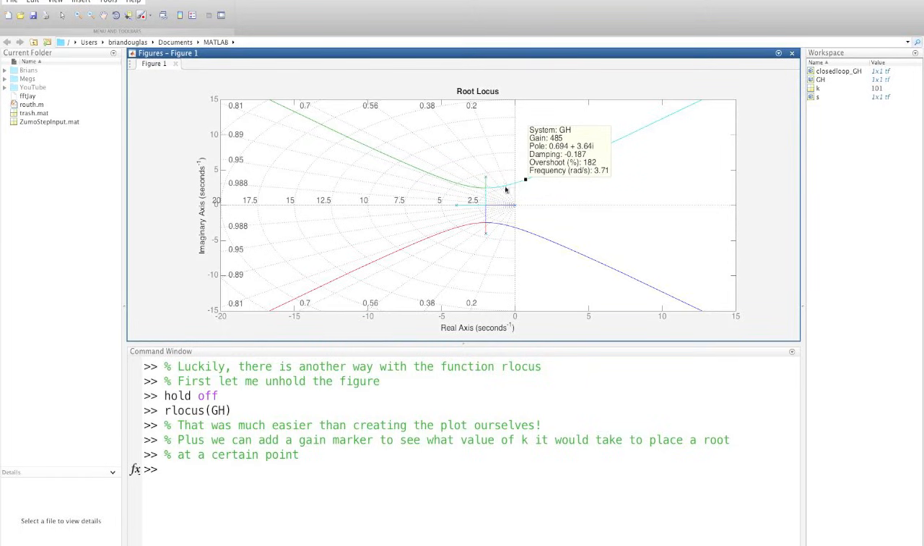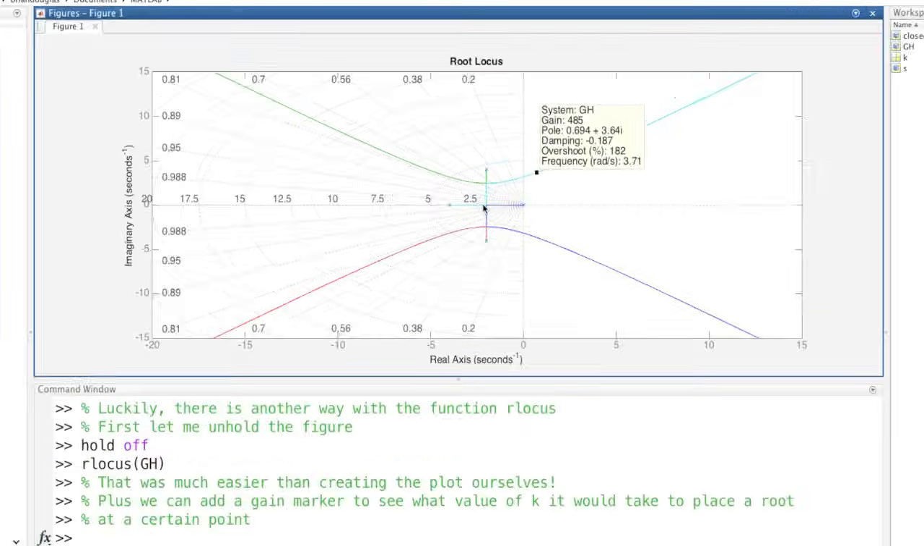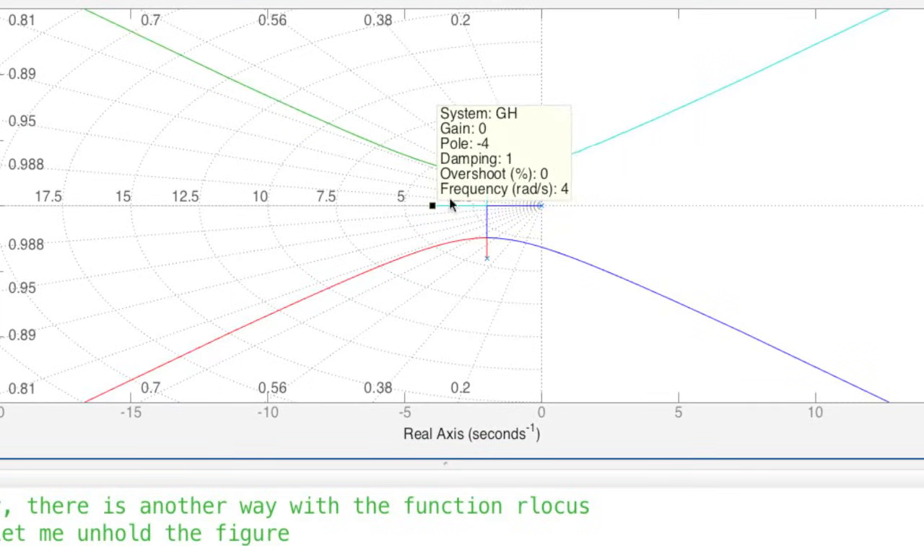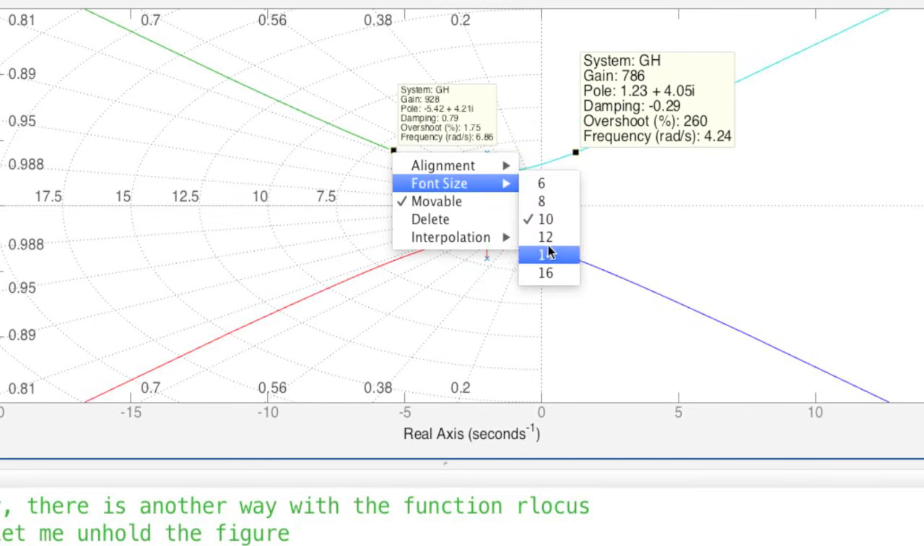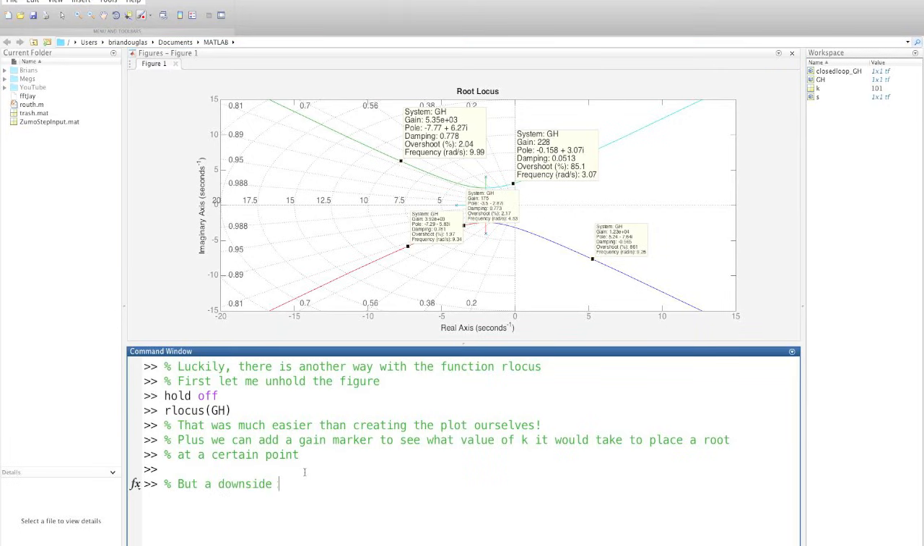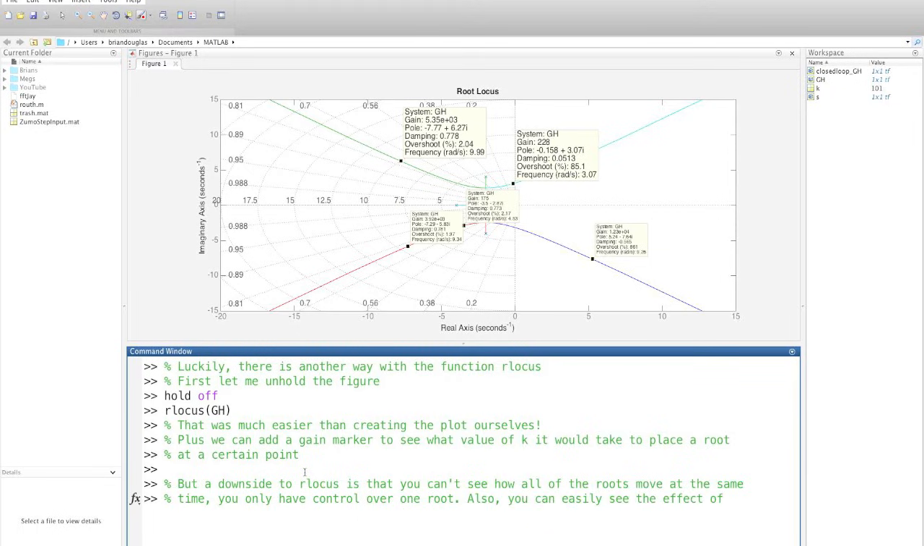So you can use this to find the gain needed for a certain damping ratio or to see when the system will go unstable. But you can also add more gain markers and move them all individually, which is cool, but the downside of rlocus is that you can't see how all of the roots move at the exact same time. You only have control over one root. Also, you can't easily see the effect of your compensator design on the system. For this, we need to use the SISO tool, which is also called the Control System Designer.